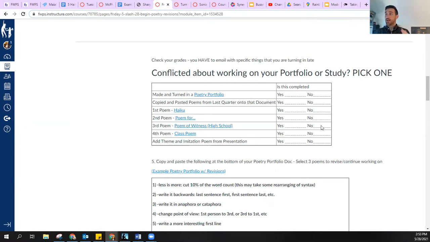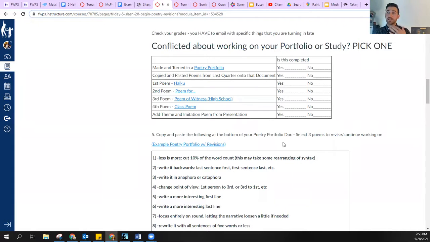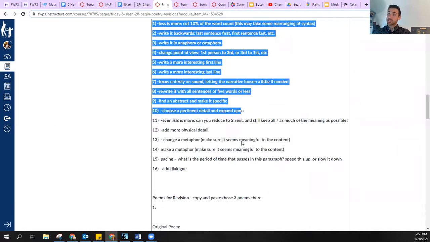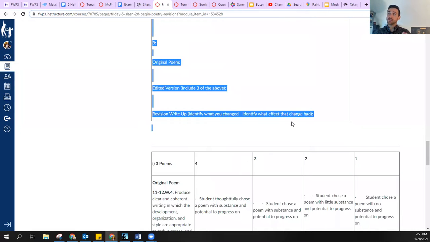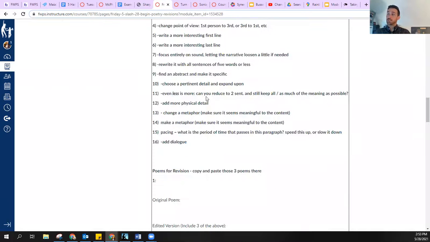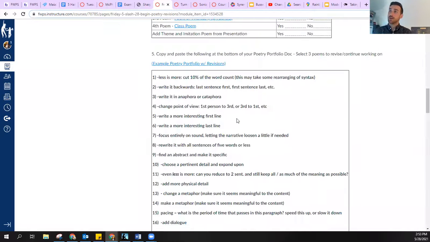Then what you need to do, and what I've done for most people that were in class on Friday, I believe everyone that was in class on Friday, is copy and paste this whole thing into your portfolio. So you're going to copy and paste everything in this box into your portfolio. And what's in this box are 16 suggested ways that you can edit and revise your poems.